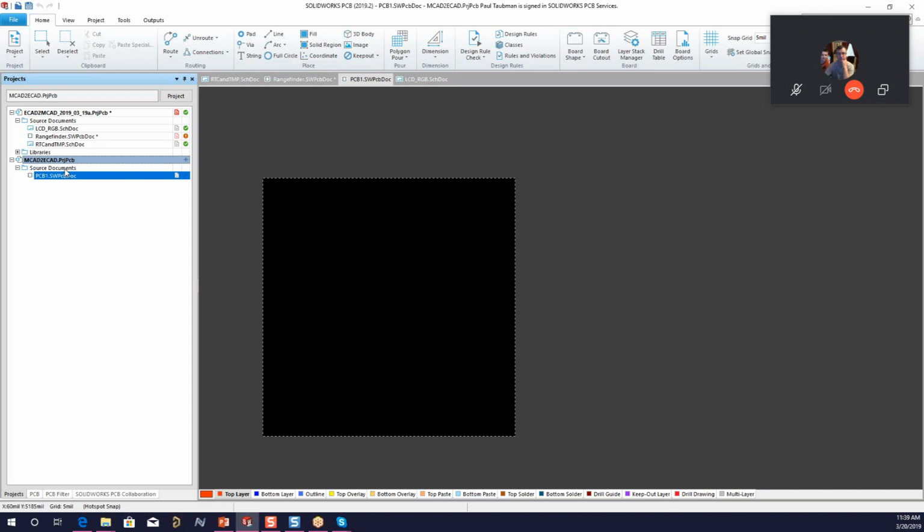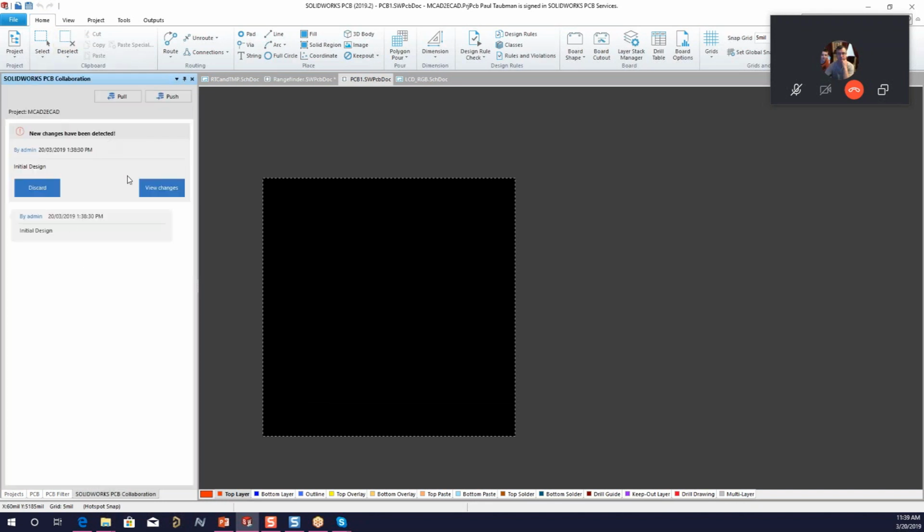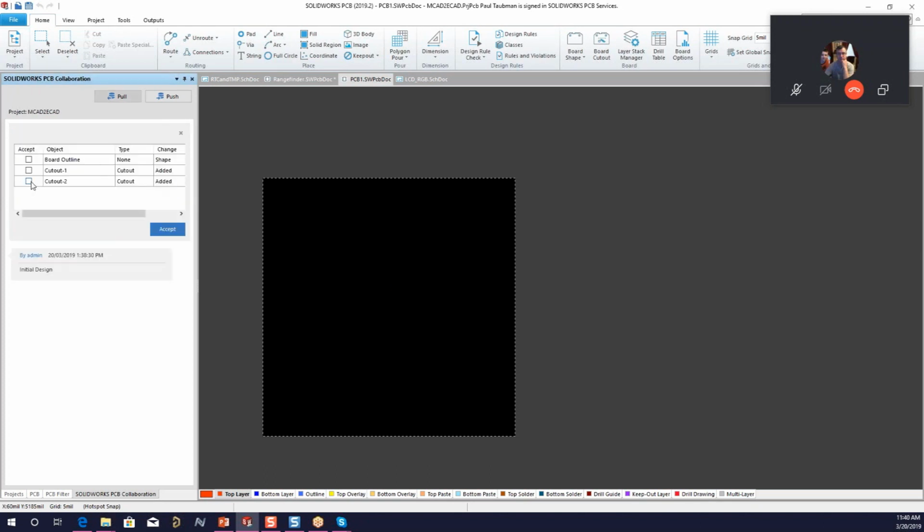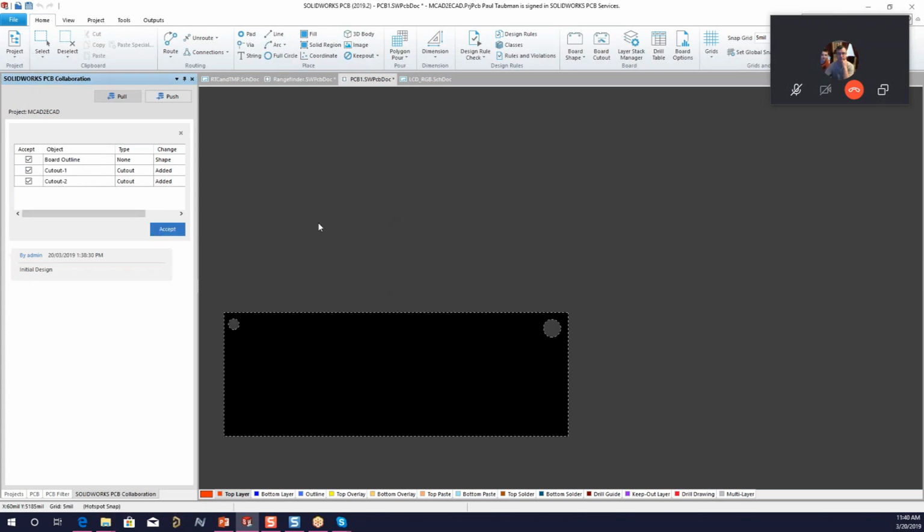All right, so what do I need to do? I simply need to go over here to the collaboration. It already recognizes that Tom pushed something in. Now that I've got this project down, it says, hey, you've got an update already. So I'll view the changes, and you can see that it's got the board outline and all the cutouts. So I'm going to right click and accept all of those. Let's do check all, and let's press accept.